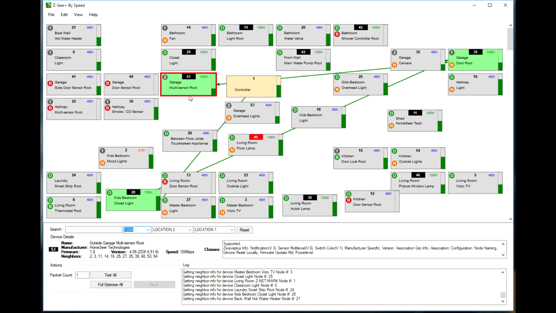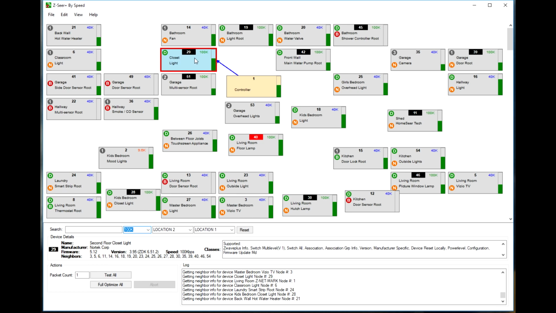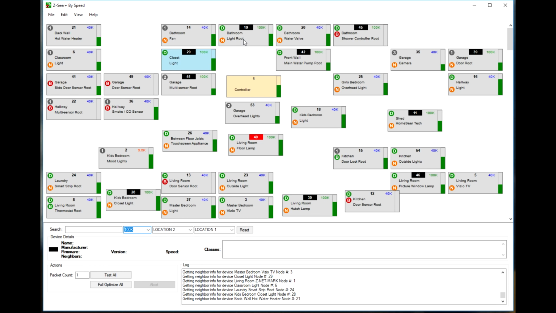Okay, so now I've double-clicked on a multi-sensor in my garage, and you see all the hops, the other nodes that light up, are all green. This indicates that this route is operating at 100 kilobits per second, and that's the highest speed. This 100K node is operating at 40K.